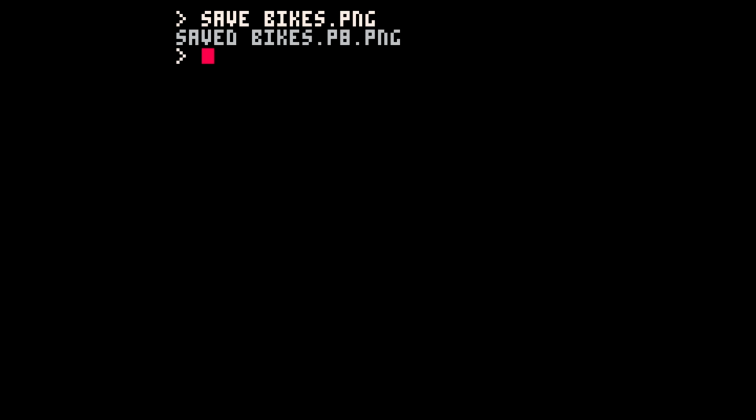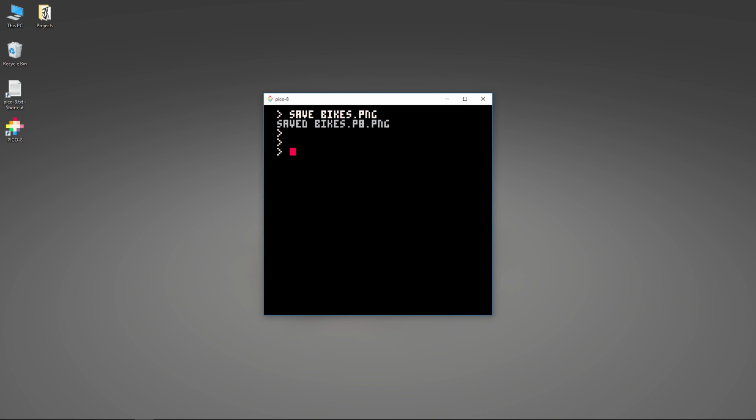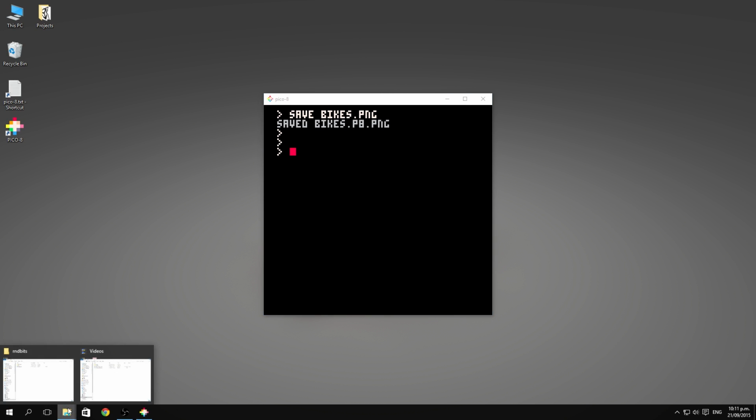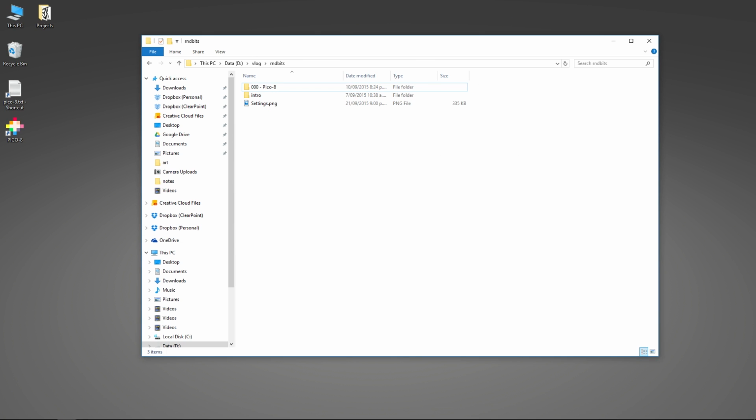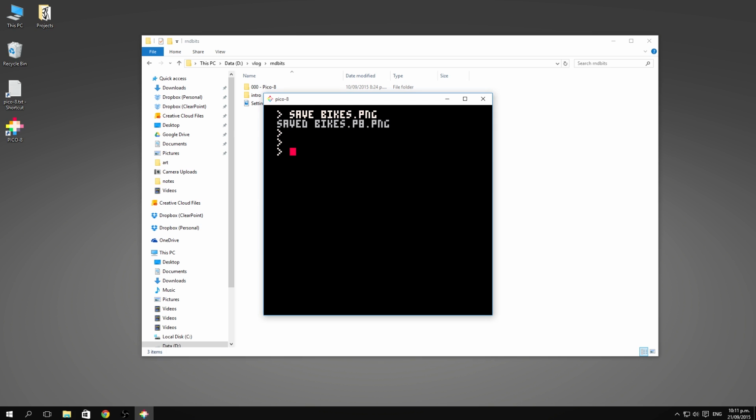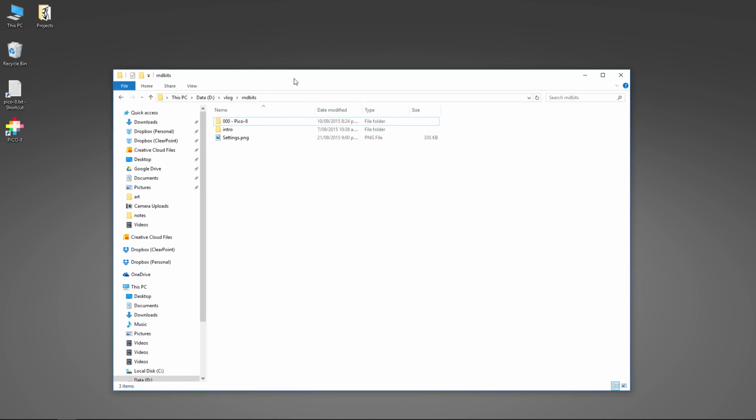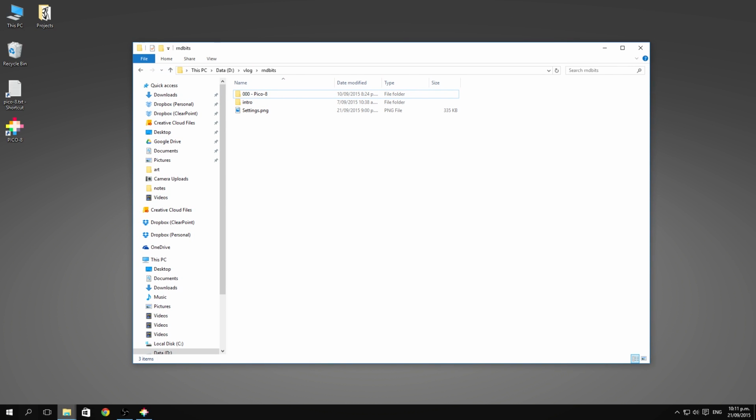which would effectively then save the file as well as the settings into where the cart file is stored, which I will find for you shortly.